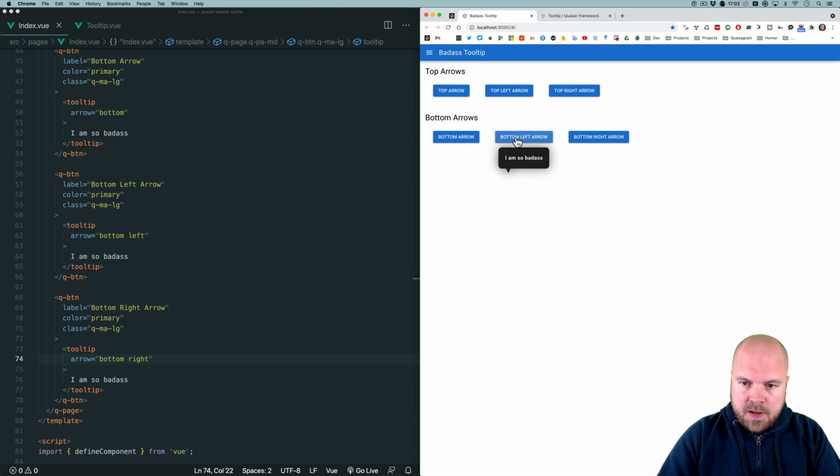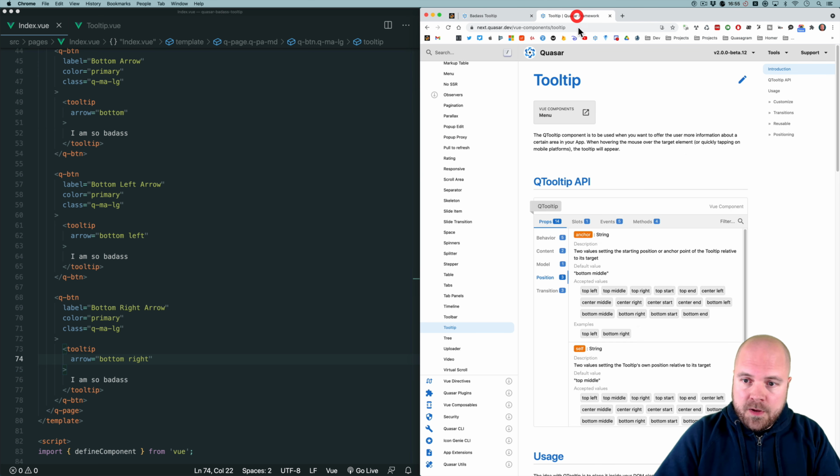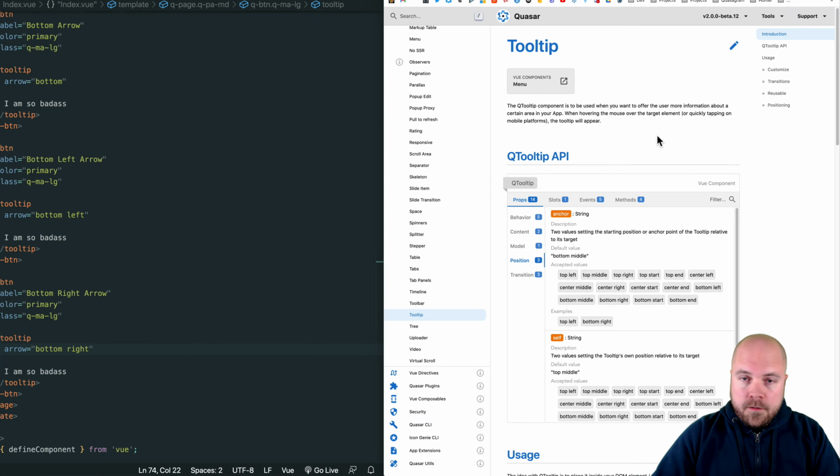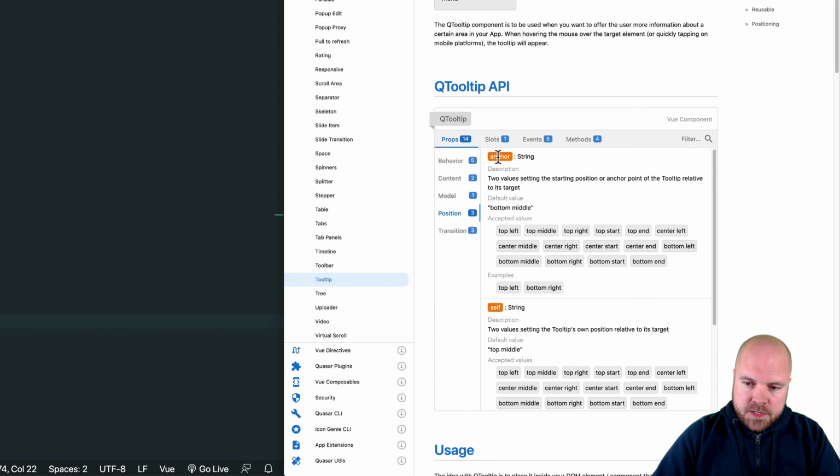Save that. We can see the arrows, but since these arrows are now at the bottom, we probably want to position this tooltip above the button instead of below it. We can do that with the tooltip's positioning props. So we can use this anchor prop and this self prop. So we probably want to set this anchor prop to top middle.